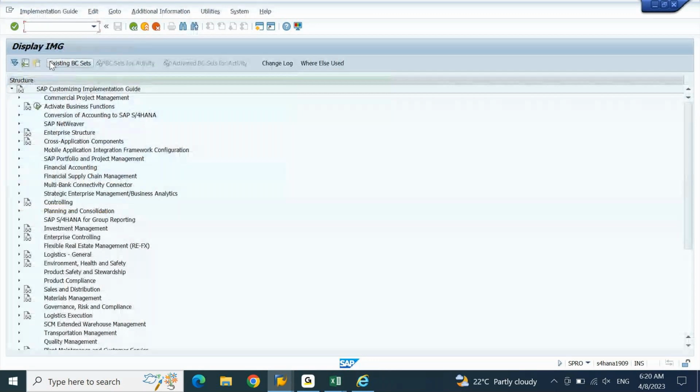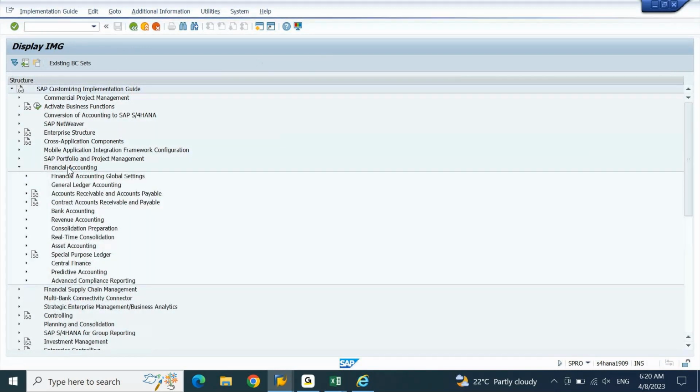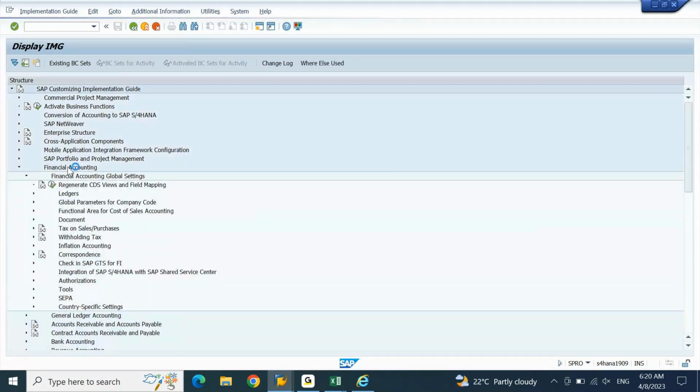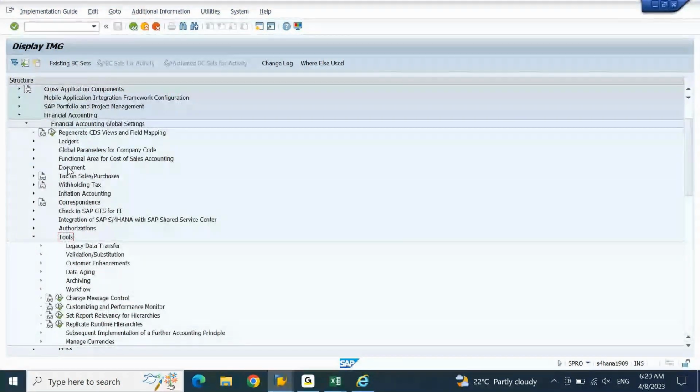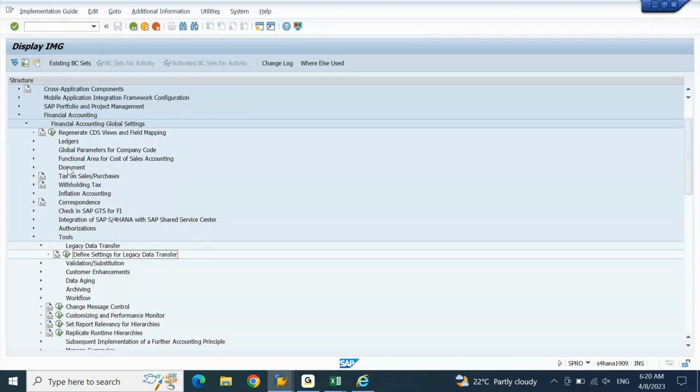SAP reference IMG, financial accounting global settings, and down below you will find the tools. Inside the tools, legacy data transfer. Open this, you will find a setting called define settings for legacy data transfer. Open this.